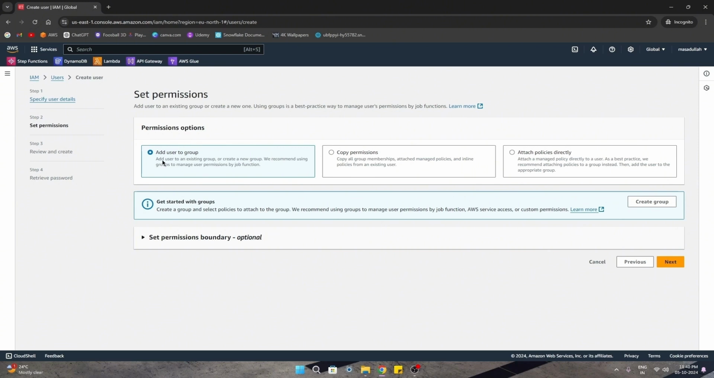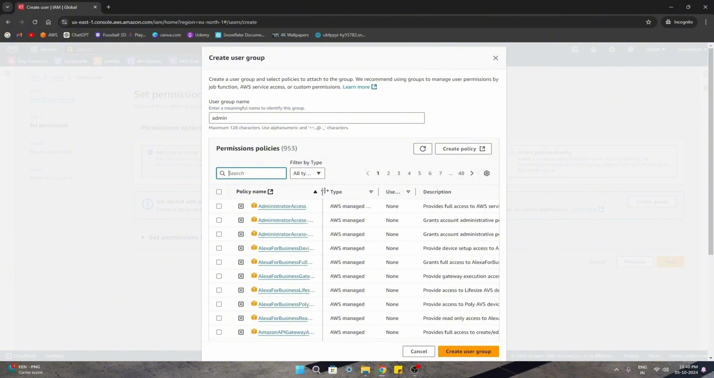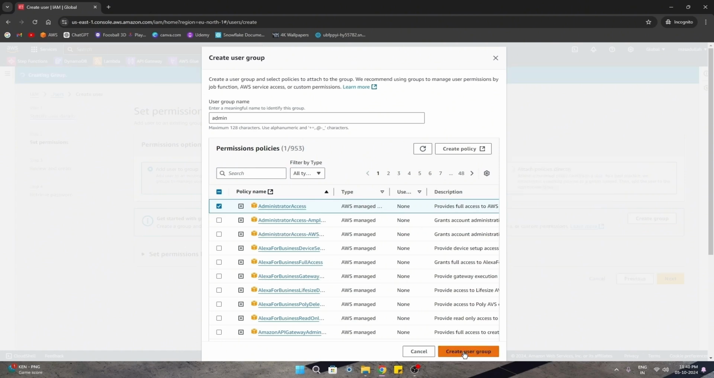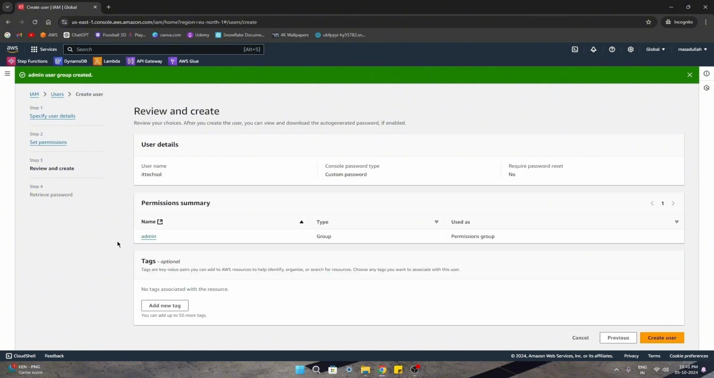So let's mention that I want to add this user to a group, and let's create a group for now. I will call this group admin, and normally only a few people, like one or two, have the admin access, so we don't have to give full permissions to all the users. Just for admins we are giving administrator access, so I'll add the administrator access here and create this user group. So the admin user group is created. Now let's add this user to the admin user group that we just created. I'll hit next. Everything looks fine here, so we'll just create the user.